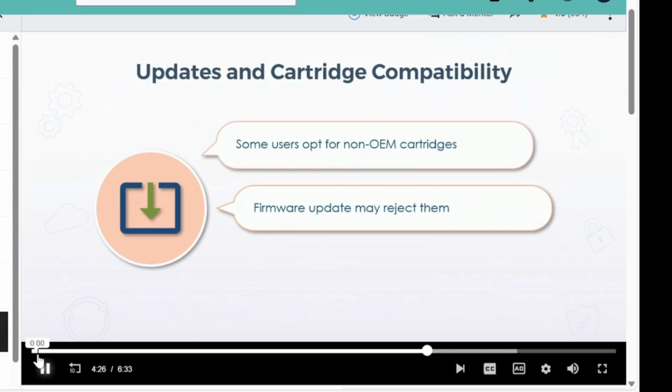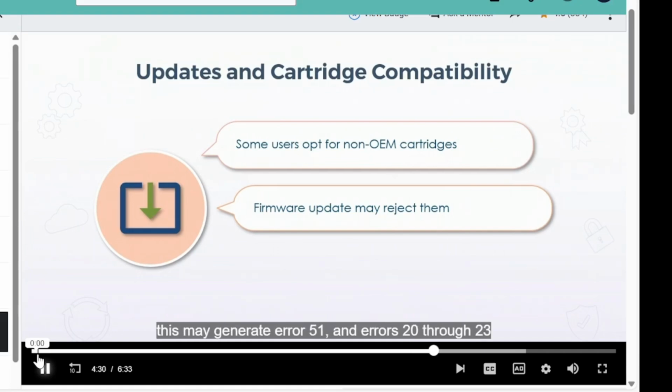Now, that said, it is possible that you may be able to reset the device right back to its initial factory default state, in which case firmware updates may be removed, but again, that is going to depend on the device itself. So if that update has already applied and you can no longer use those non-OEM cartridges, then there's really not a lot that you can do.